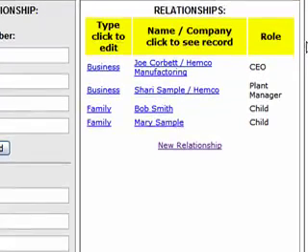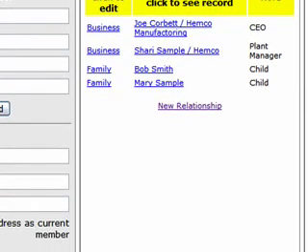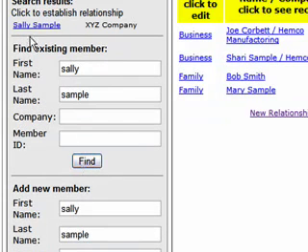So we can see that there's already some existing relationships set up here. And you can create a new relationship by searching for a member in your databank. So I'm going to look for Sally Sample. I know that she is in our databank. Click Find. It found Sally for me, so I just click on her name.